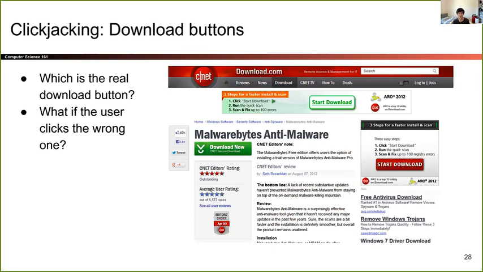So download buttons. If you have ever been on the internet and tried to download something, which I think is most of us, you might have come across sites like this one, where I'm trying to download Malwarebytes, and these are all sort of download links. Where do I click in order to actually download? Because I know that hopefully one of these will actually give me the program I want, but what if one of these is actually, instead of anti-malware, just malware?